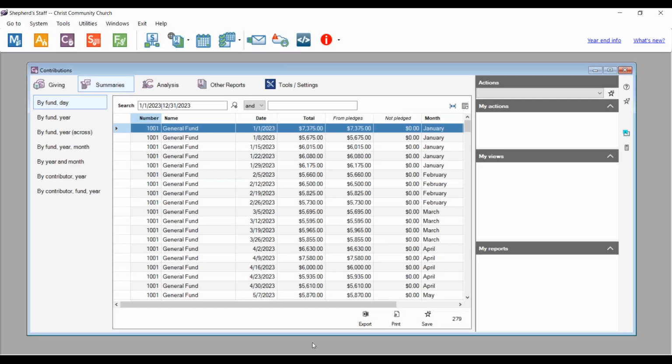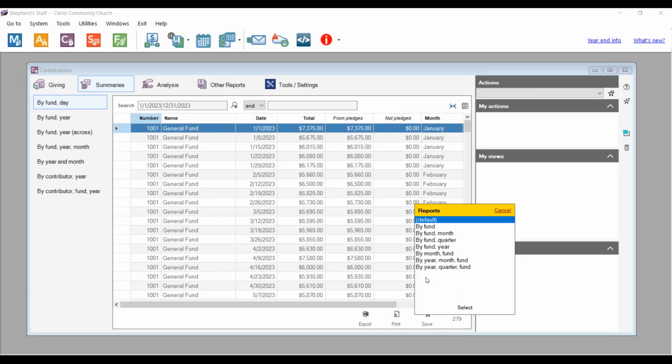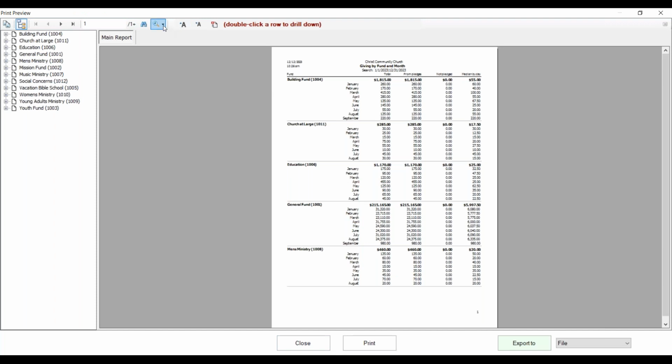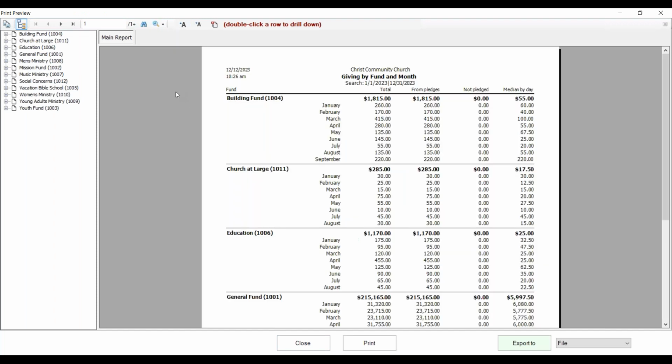What you may also want to do, depending on what you're looking for, is once you click print, you may want to try the by fund month report, because this will then break out each account and show you how much was given for each month that there were offerings.